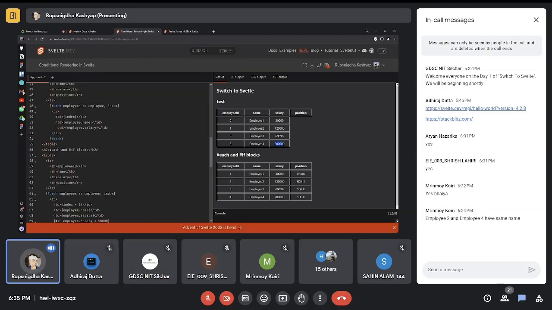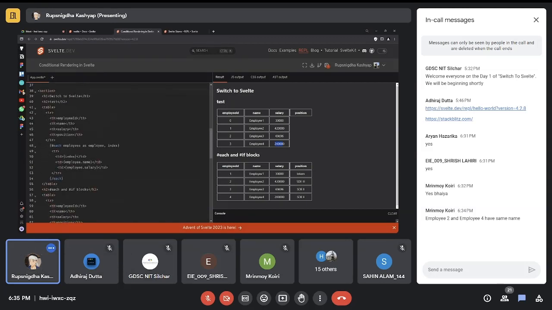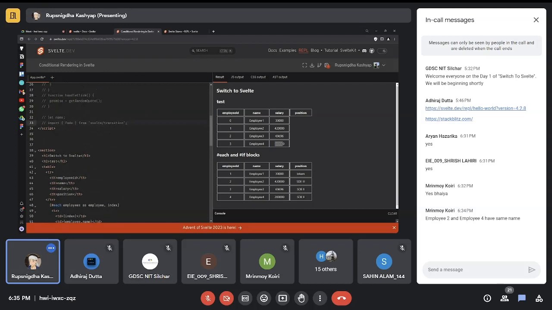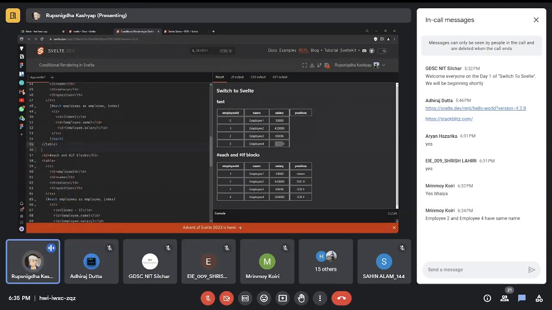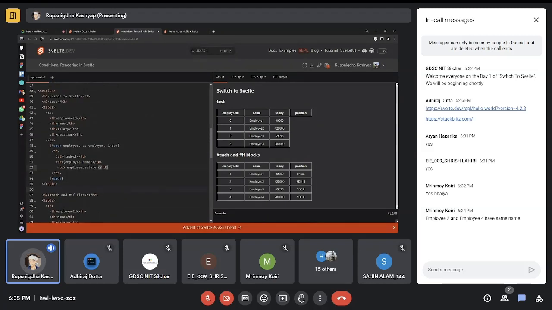So now the position. The thing with position is, I just specified a criteria. If the salary is less than 50,000, he's an intern. If it is more than 4 lakhs, he's an SD3. Otherwise, he's an SD2. So what we can do right now is use an if statement inside of our HTML.